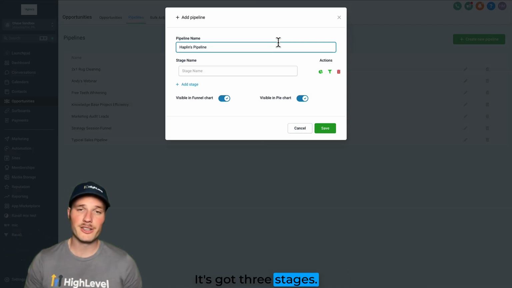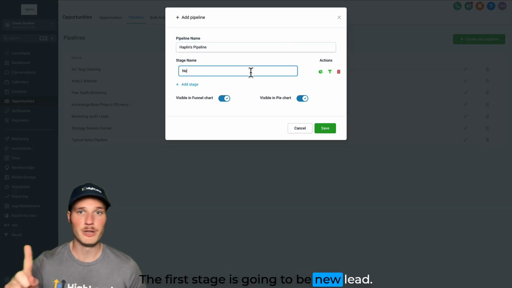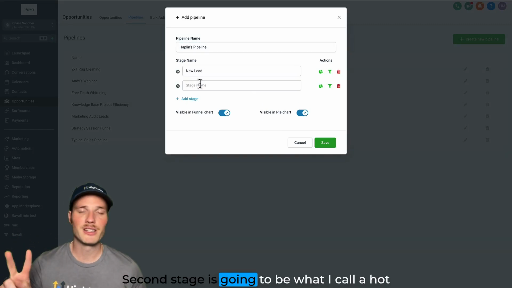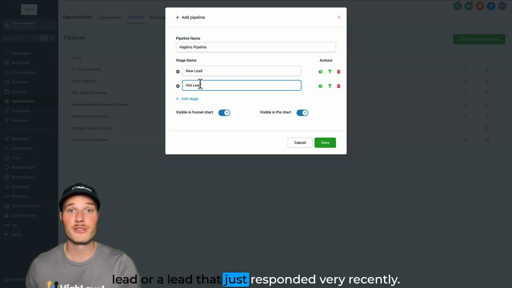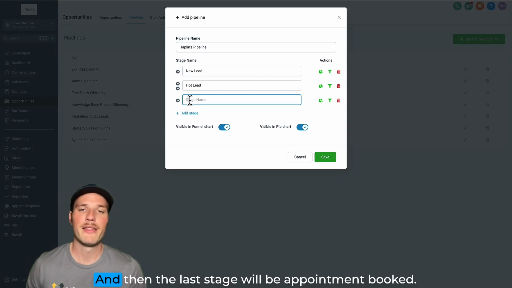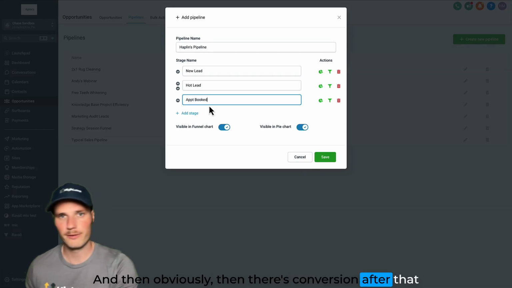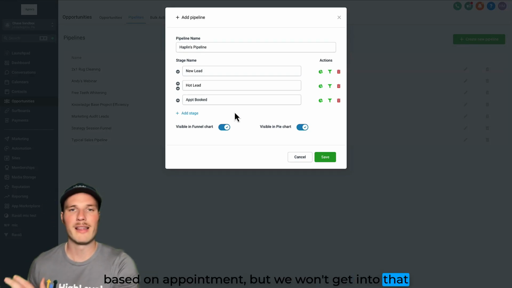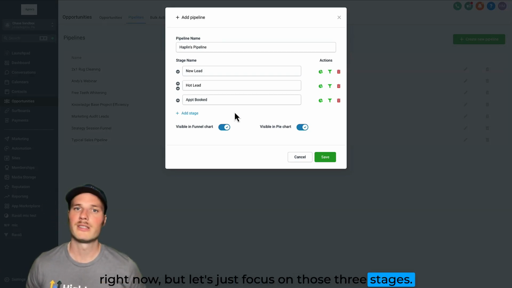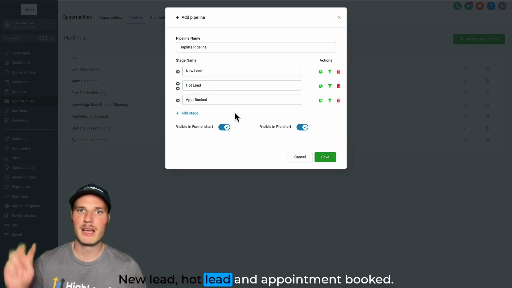It's got 3 stages. First stage is going to be new lead. Second stage is going to be what I call a hot lead, or a lead that just responded very recently. And then the last stage will be appointment booked. And obviously then there's conversion after that based on appointment. We won't get into that right now, but let's just focus on those 3 stages. New lead, hot lead, and appointment booked.